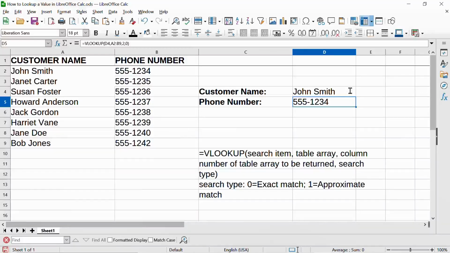Note that Microsoft Excel is very similar. It also has a VLOOKUP function, short for vertical lookup, which works much the same way. Some things that Excel does are actually different from LibreOffice Calc, but it's very, very similar in the way that it does this type of lookup.